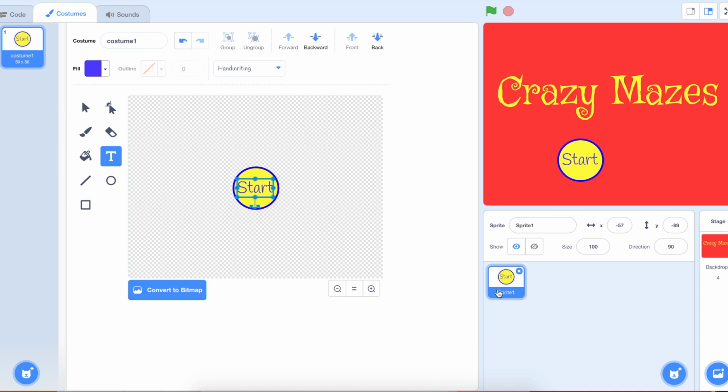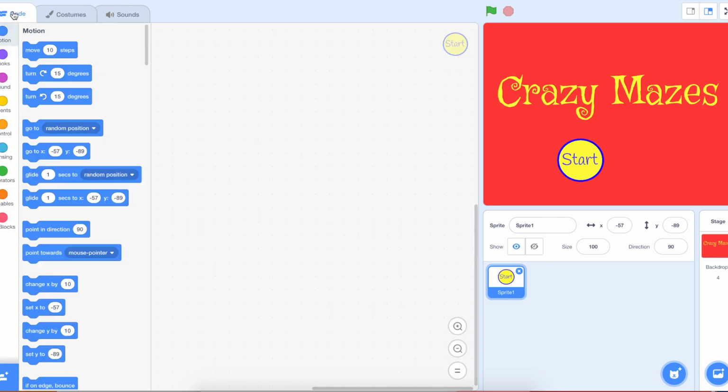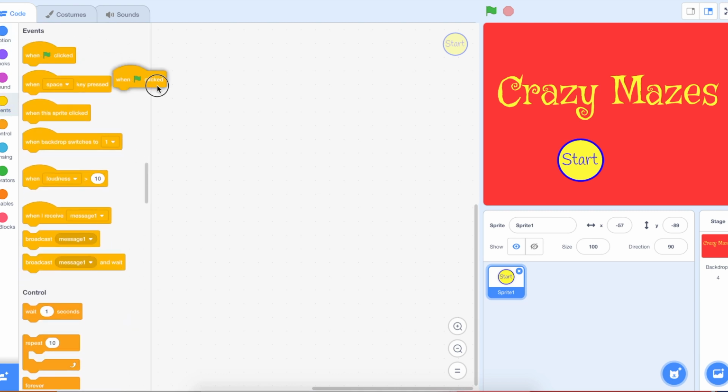Alright, let's code this start button so that we can get the game started. Over to code. So, what we always start with is when green flag clicked. When the green flag is clicked, first of all, we want the start button to show. So over to looks.